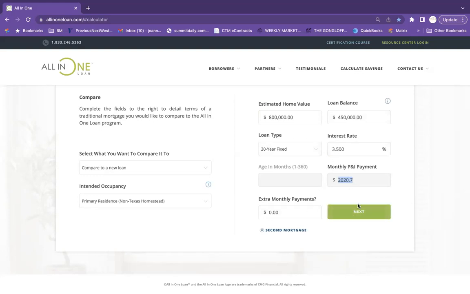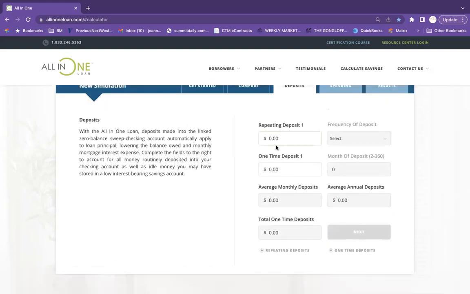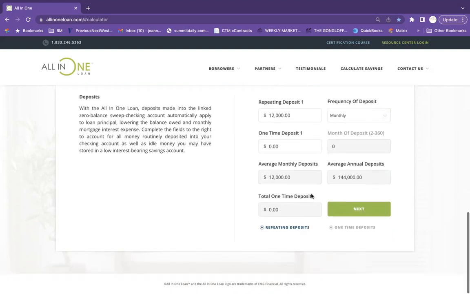Extra payments, you can mess with this. You can say, oh, I've been putting 500 down every 2 payments or whatever you need. Also, there's a second mortgage option here. Click next. Repeating deposit is what you intend to put into this account every month. For me anyway, this is how I use it. You can also make different deposits, and I'll show you that in a second. But repeating deposit, let's say this is a primary residence, and so you're putting in $12,000 a month, and you're going to say the frequency is a month or whatever is true for you.